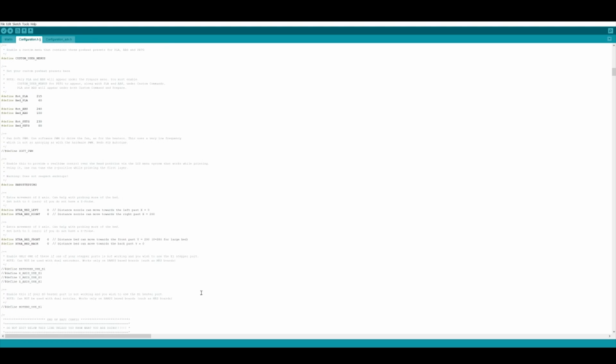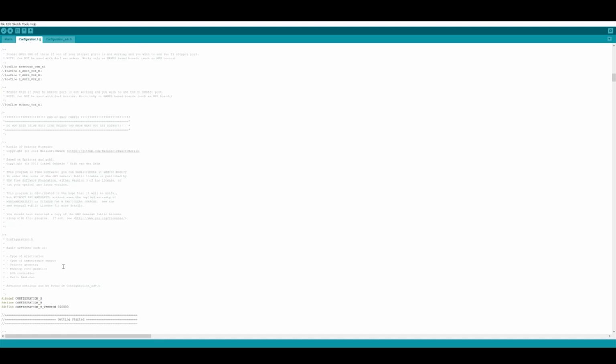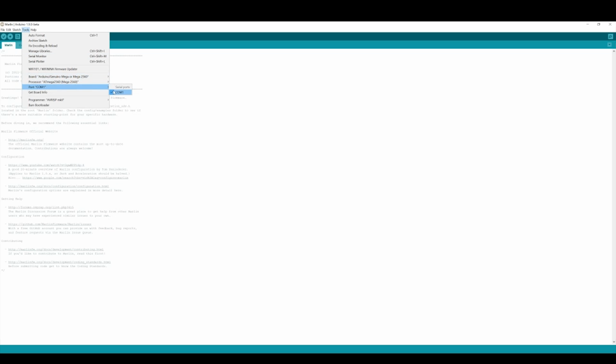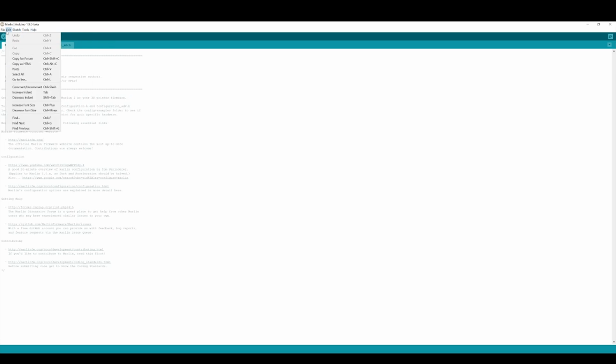And then after you're done, because this is basically the end, all you do is you go up to tools. You want to make sure that your board is set to Arduino Mega, and then that the processor is set to the ATmega. Your port, you're going to select the right COM port. If you're not sure which one it is, what I was doing is I just plugged in my printer and then I unplugged it, and I would see whichever COM port would appear here.